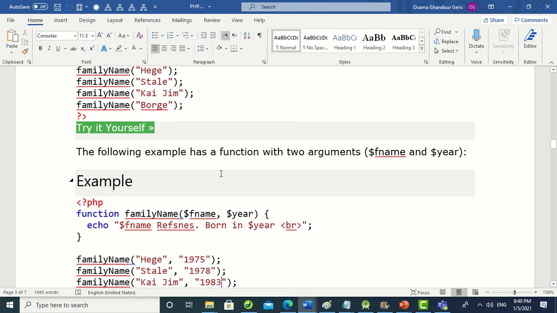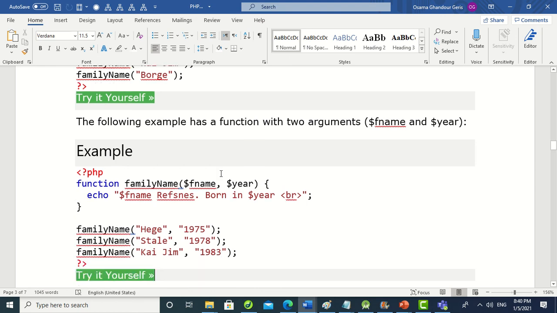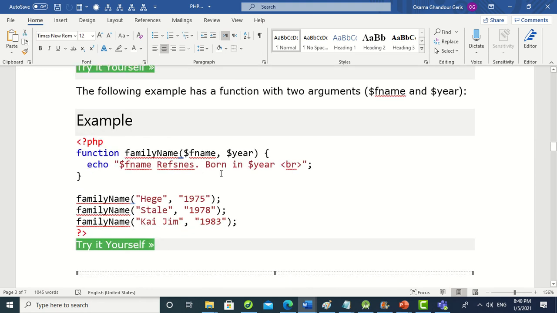The following example has a function with two arguments. First the variable $fname, first variable, and a comma, then $year. Echo $fname, then "born in", then $year, with a br for a new line. Family name with the first name and birth year, and so on.